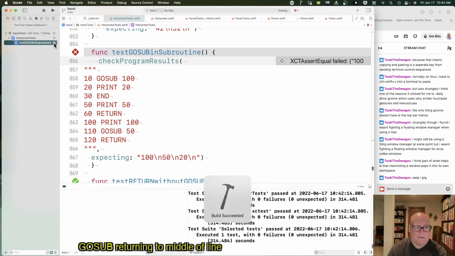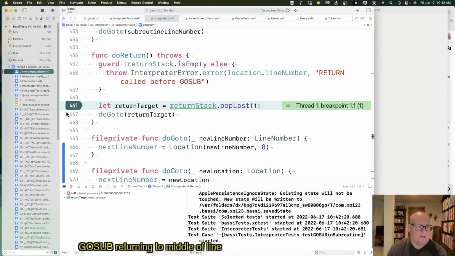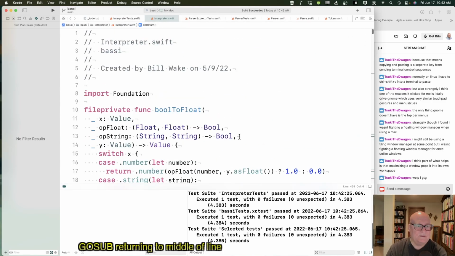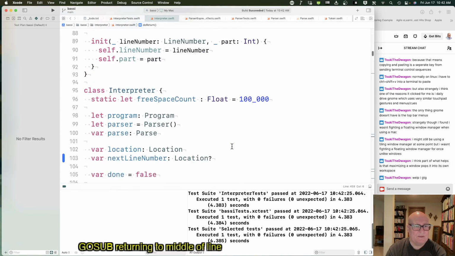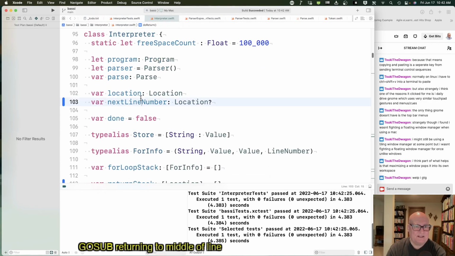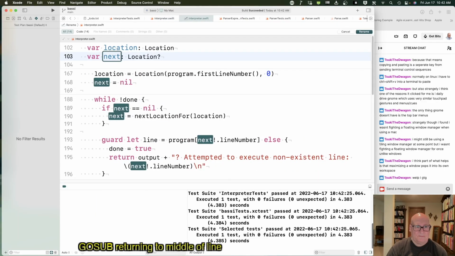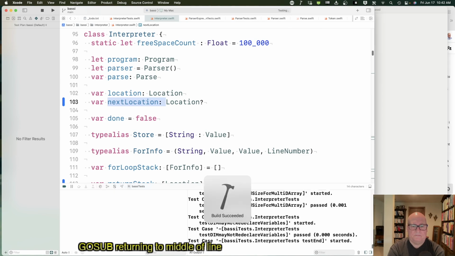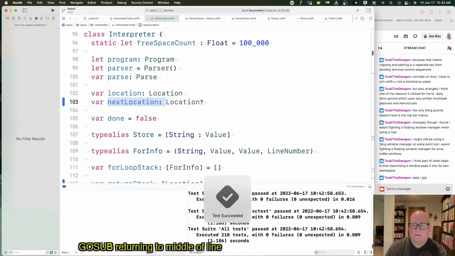Okay. I don't know if that ran right or not. Continue. Okay. Oof. Okay. Well, this next line number thing is bugging me, so I think I want to change the name. Next location. Okay. Run all tests. All right.